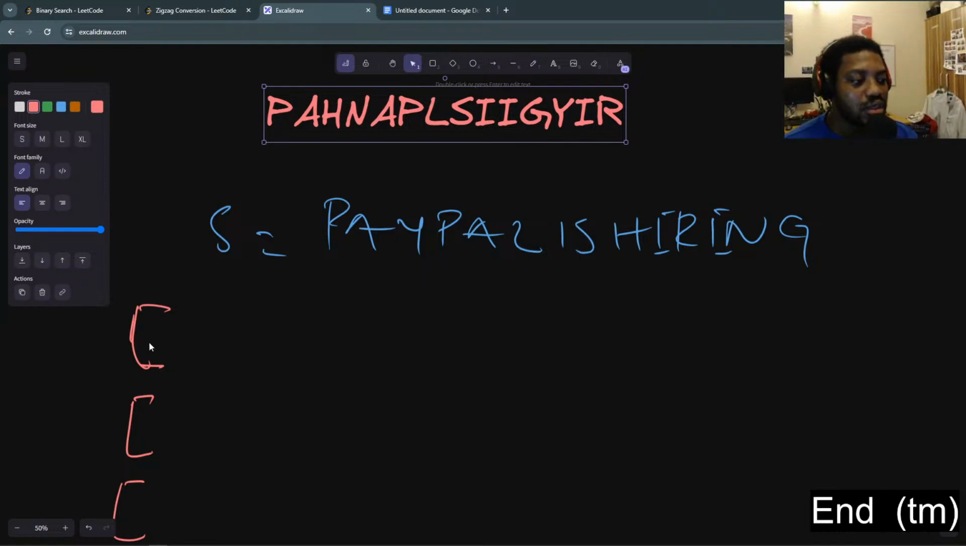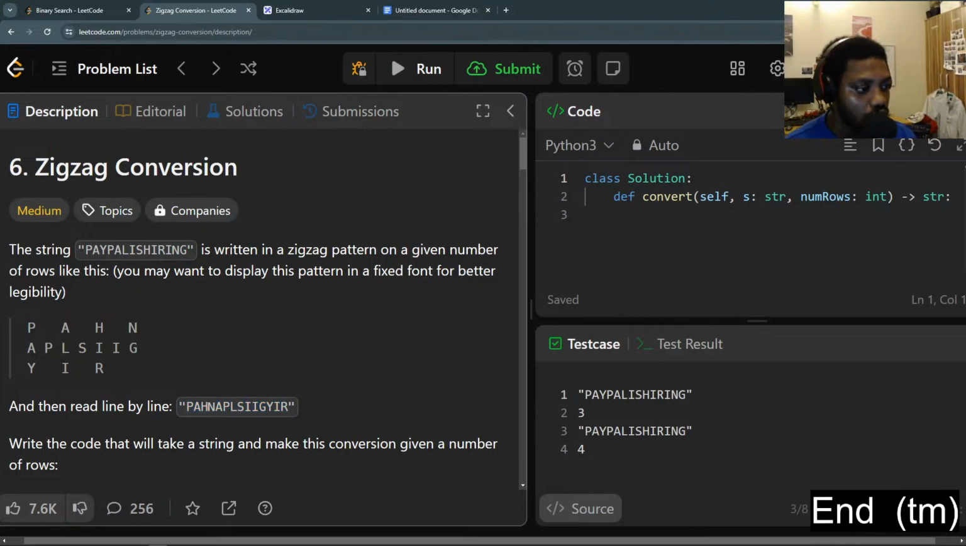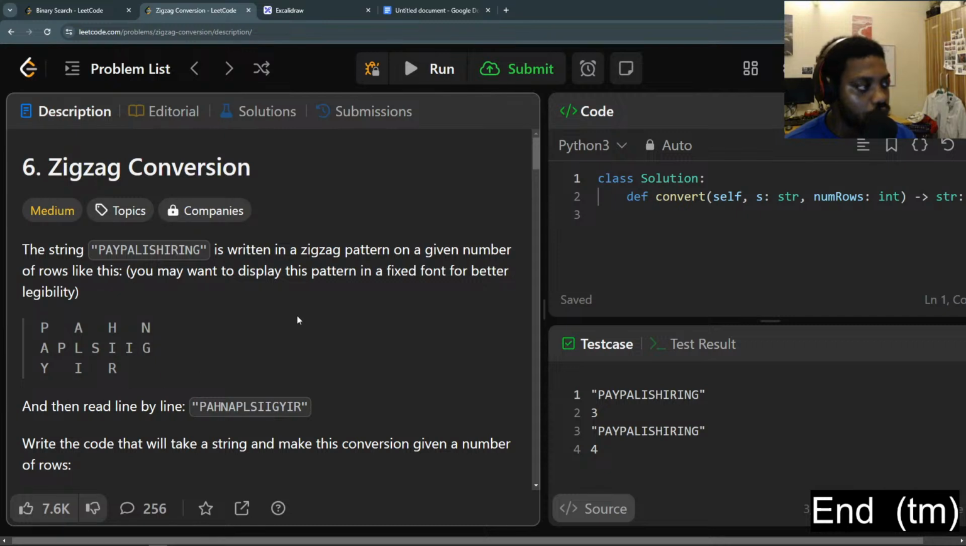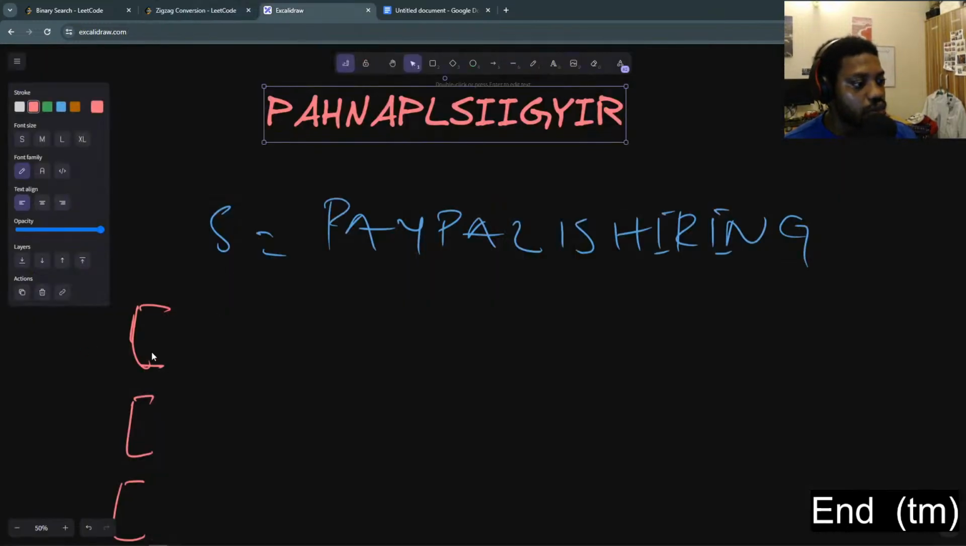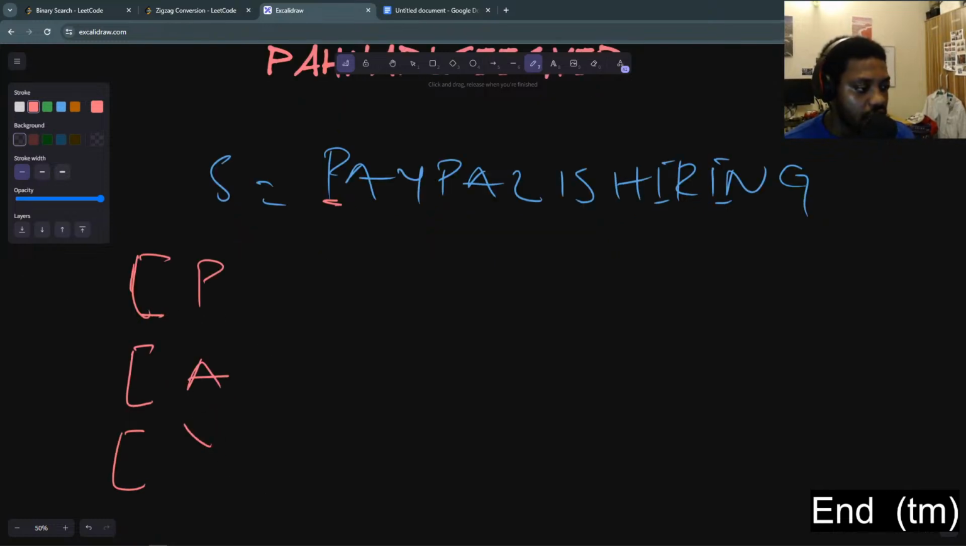So we would create 3 rows, right? The number of rows we are given, we want to distribute this within 3 rows. You can see here we distribute this over 3 rows, right? This is 1, 2, 3 rows. So we want to do the same thing here. The number of rows we'll create will be given to us, which is num of rows, the second input of this question. So here we start with the first one, P A, and then we put Y here like this, P A Y.